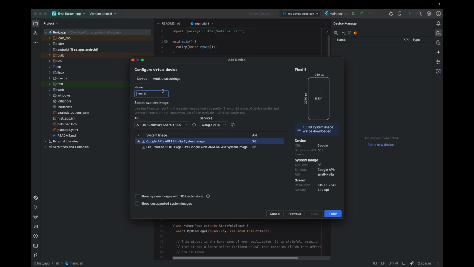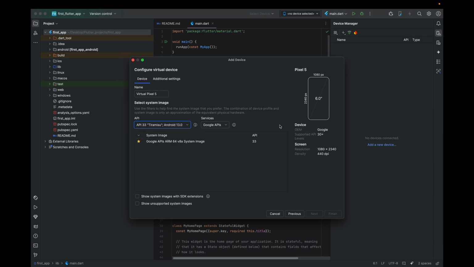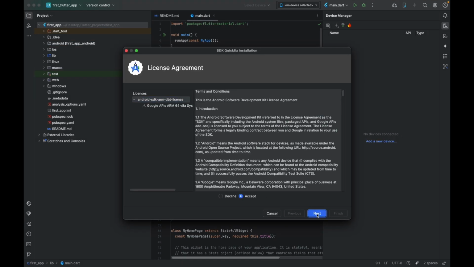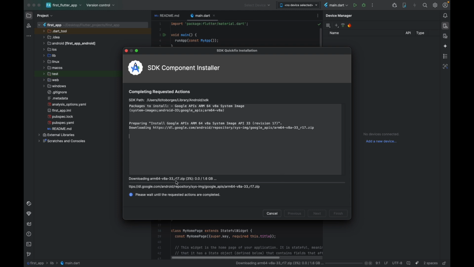Here you can name your device, so let's make this a virtual Pixel 5, and then you have to target your API. Because I'm using Android on a Mac computer with an M1 chip, I found out that API 33 is the best for me to run my emulator without having any problems. Once you select this option, you can click right here to select it and download it. Click on yes, accept the conditions, click next, and this will download the image for your virtual emulator. So once this download is completed, we'll do the next steps.